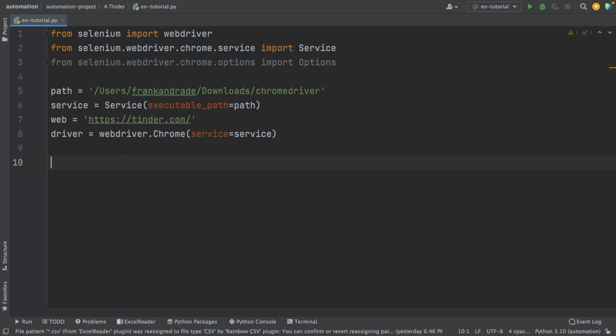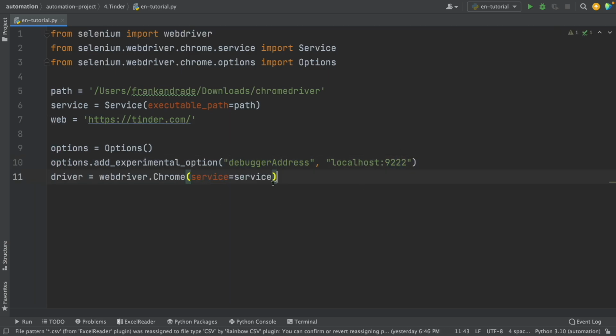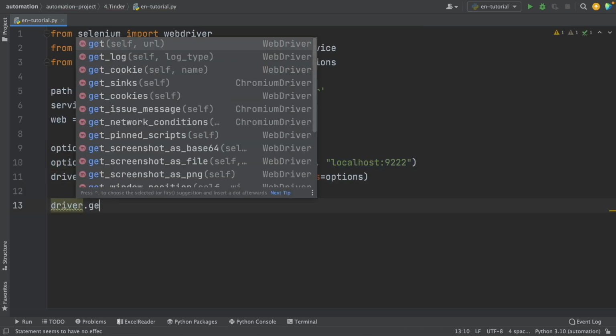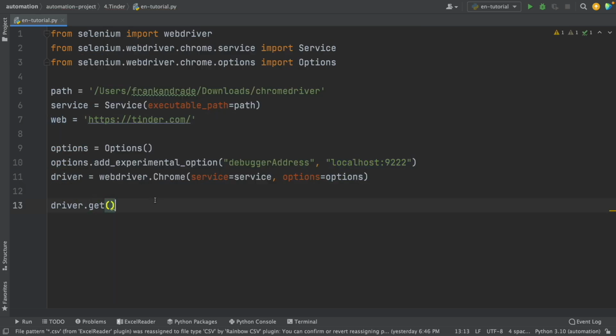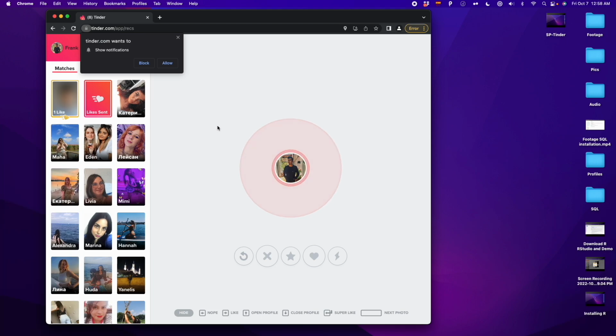First, import options, instantiate options, and then use the add experimental option method to connect Selenium with the session open in port 9222. Finally, don't forget to add the options parameter to the Chrome method and set it equal to the variable options. And that's it. Next time you run the script, you'll connect with the same browser and avoid CAPTCHAs or two-factor authentication.